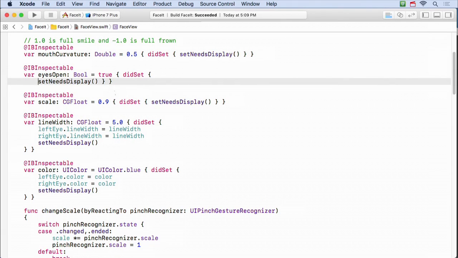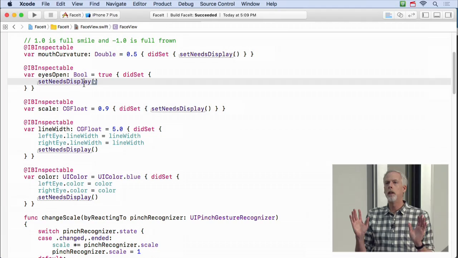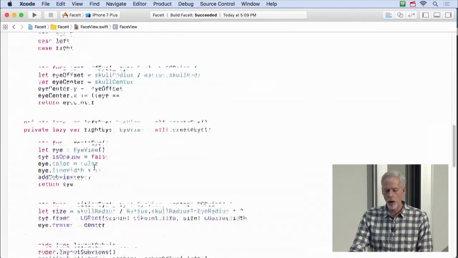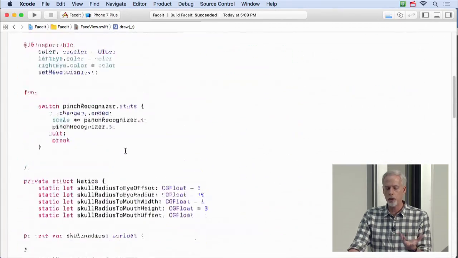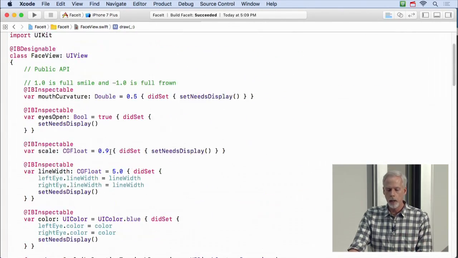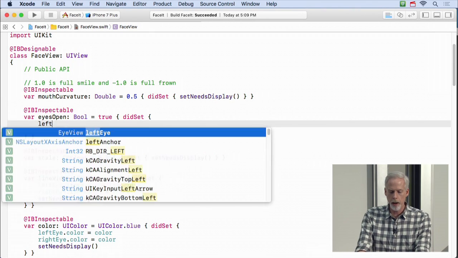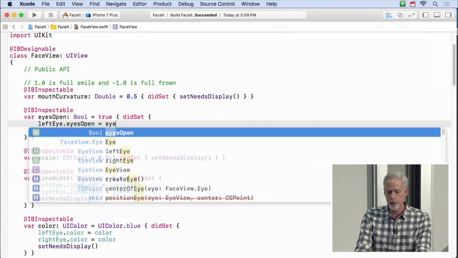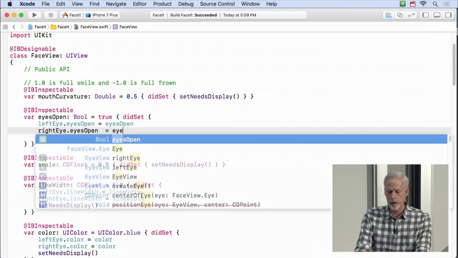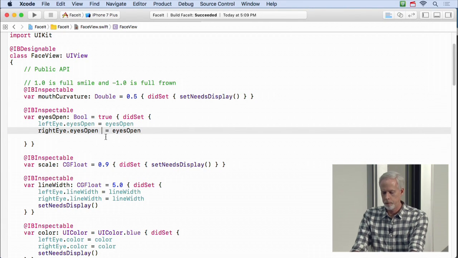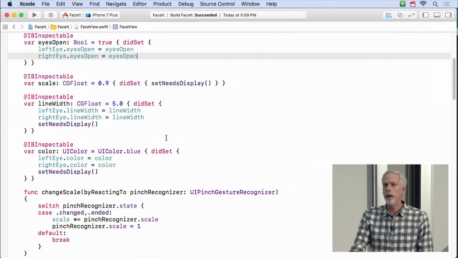And probably most importantly, when the eyes are open and closed on our face view, we want to have that set in our views. Now, notice that for here, we don't need set needs display anymore because we don't draw the eyes in our draw rect. See in our draw rect down here? We commented that out. We don't draw the eyes. The eyes are drawn by these two subviews that we added with add subview there. So here we can get rid of set needs display. And instead, we're just going to say left eye dot eyes open equals eyes open, and right eye dot eyes open equals eyes open. Okay, see how we're just forwarding that on to those two views. All right, any questions about that?